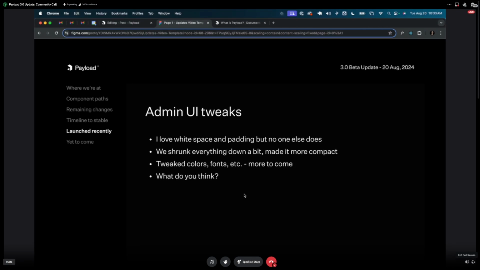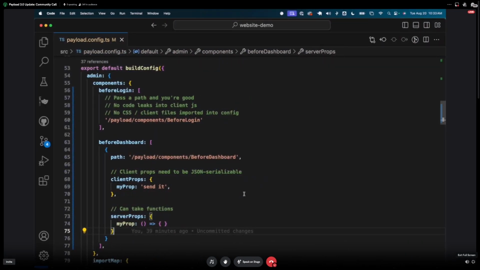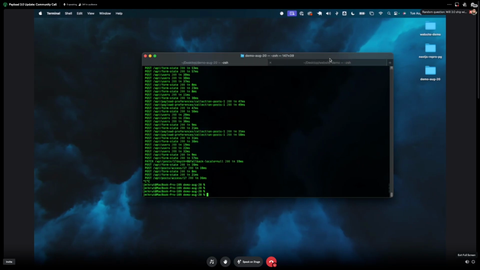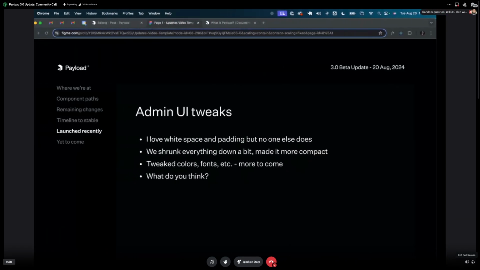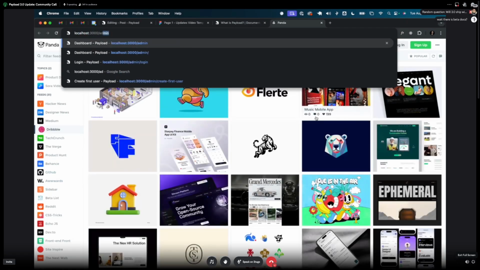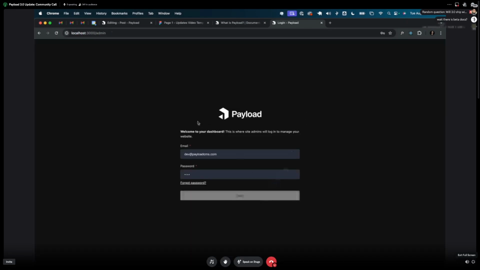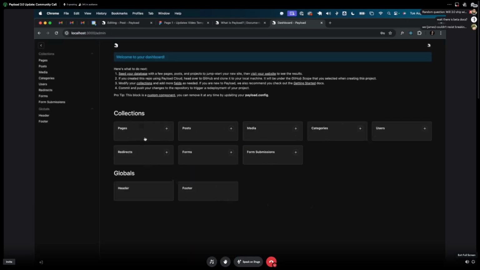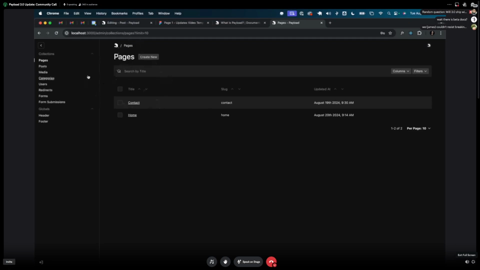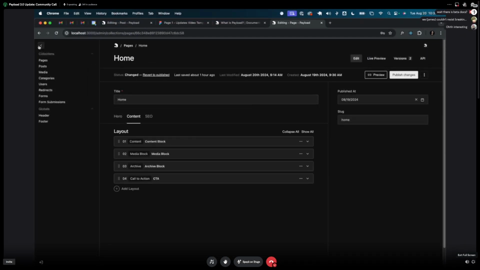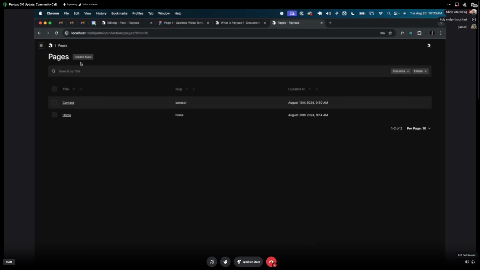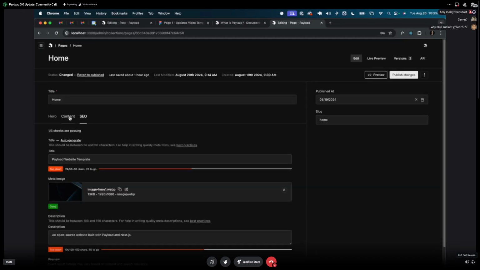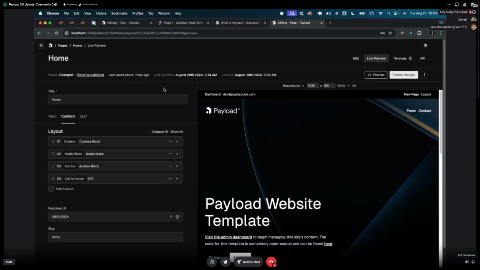Admin UI. Let's fire up the website template, which is something else that I want to show you quickly. Cool. So the admin UI has been reduced. It's a little bit more compact now. You can see that the padding and the spacing and the sizing and the headings are all a little bit smaller. If I go to a very complex page, you'll see that things are nice and tight now. Oh yeah, this is fast now. It's way fast. Live preview.